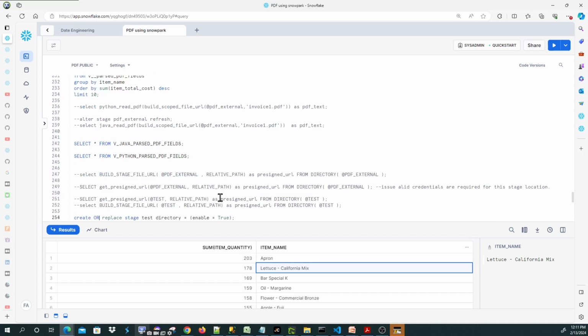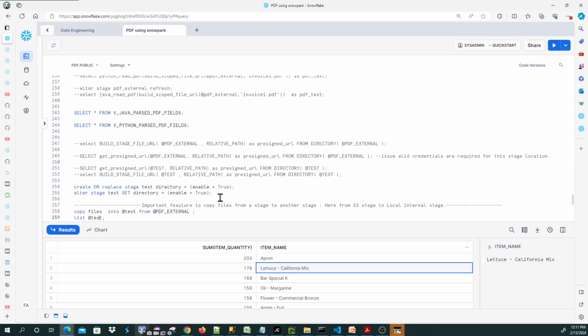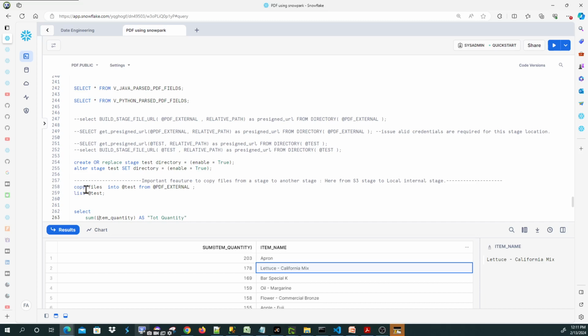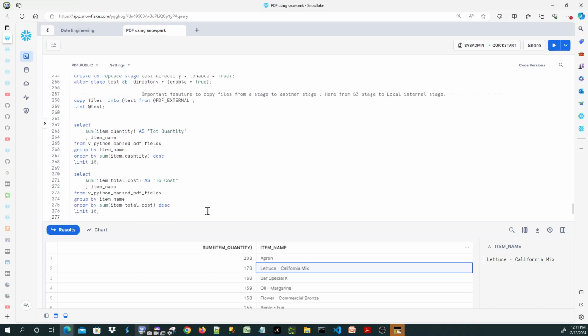I want to show one important feature that is available. Here I can copy files: I create an internal stage and I copy files from the external stage to the internal stage. It is very simple, so we don't need any upload and download. It is a copy, as simple as that. You just use the source stage and the target stage, and all is done. So here we have the total quantity, but here from the Python table.